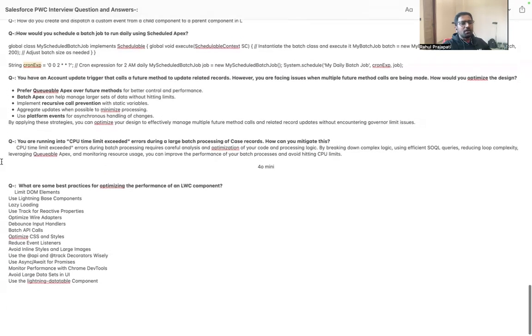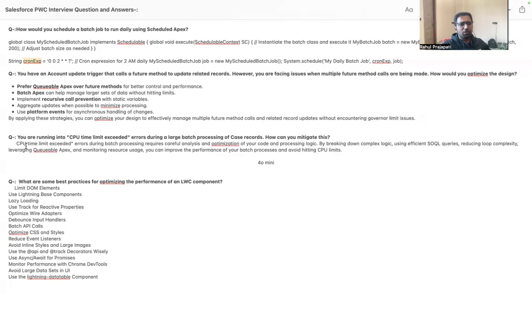Now the next question is, you are running into a CPU limit exceeded error during large data processing of case records. How can you mitigate this? For a CPU time limit exceeded error during batch processing, carefully analyze and optimize your code and processing logic by breaking down complex logic, using efficient SOQL queries, reducing loop complexity, leveraging Queueable Apex, and monitoring resource usage. You can improve the performance of your batch process and avoid the CPU limit exceeded error.